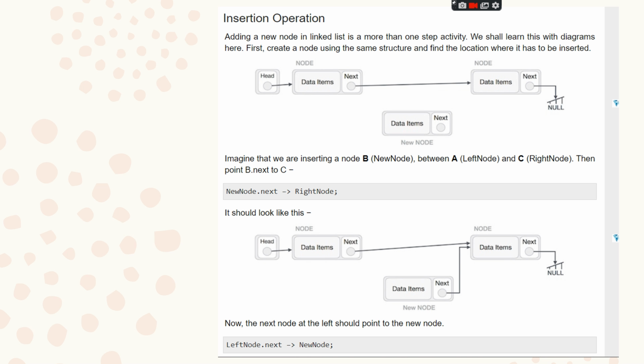Now we'll see how the insertion operation takes place in a linked list. So how is the adding of a new node done using a linked list? It is more than a one-step activity. We'll see through the diagrams how a node is being created and how it's added in the middle so as to insert it in the linked list. First of all, the steps to be done are: create a node using the same structure and find the location where it has to be inserted. So you have to create a node with the same structure and the same type, and you have to see where the insertion of that node has to take place.